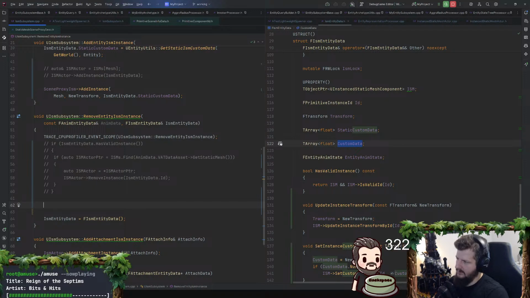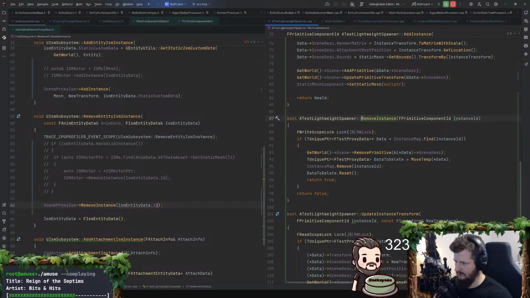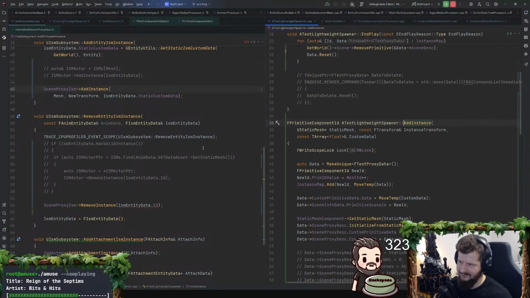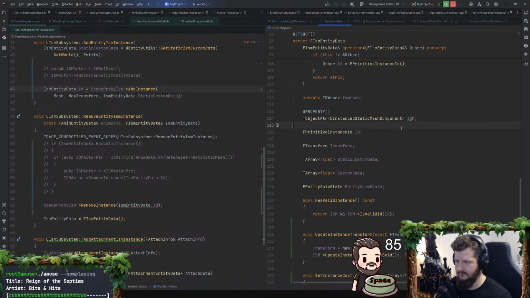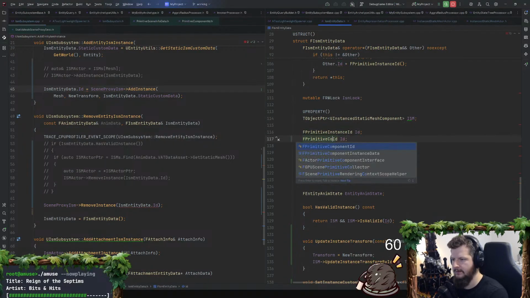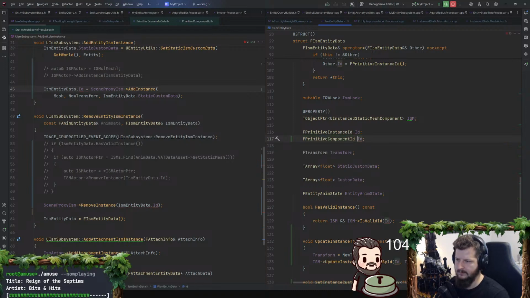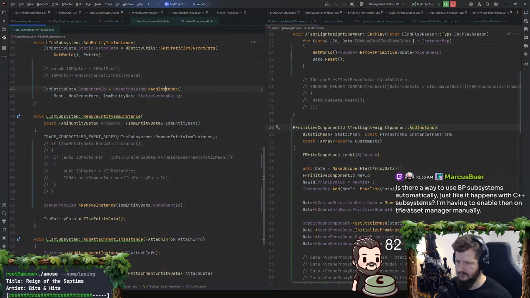And then here, I guess what we're going to do is scene proxy ISM remove instance. Right, because this ID is not there anymore. ISM entity data dot, yeah, so that's not going to be correct anymore because we want component ID. So that's going to get set.